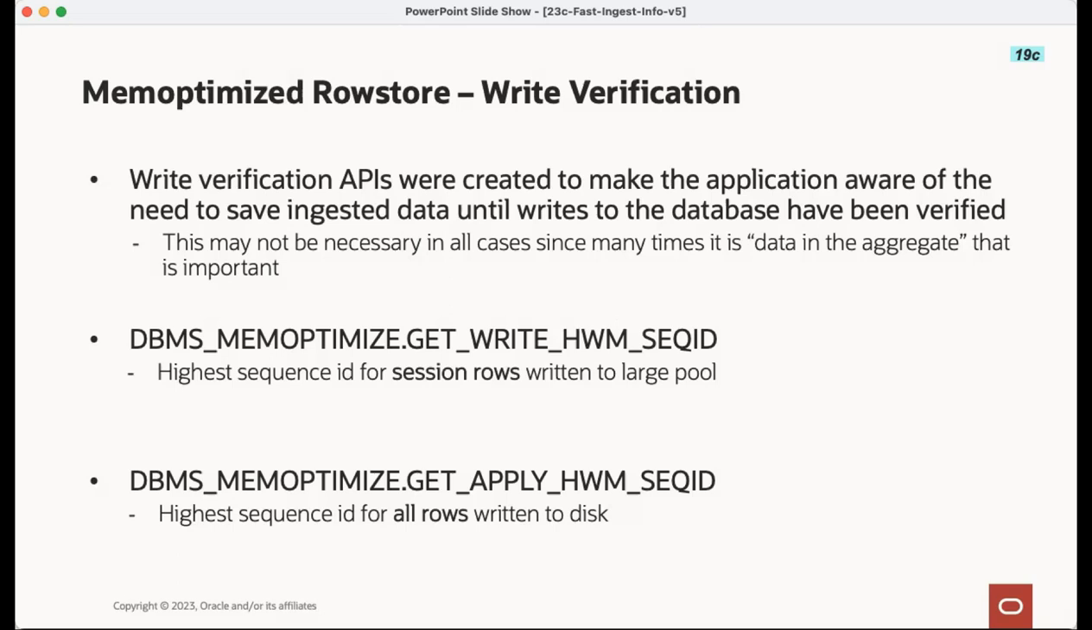Maybe the instance went down, came back up, and you need to retry the data in order to get it into the system. You don't have to do that, of course, because if you take the advice of treating the data as an aggregate, then it may not be as important to check or to ensure that all of the rows have been written to the large pool and thereby to the database.